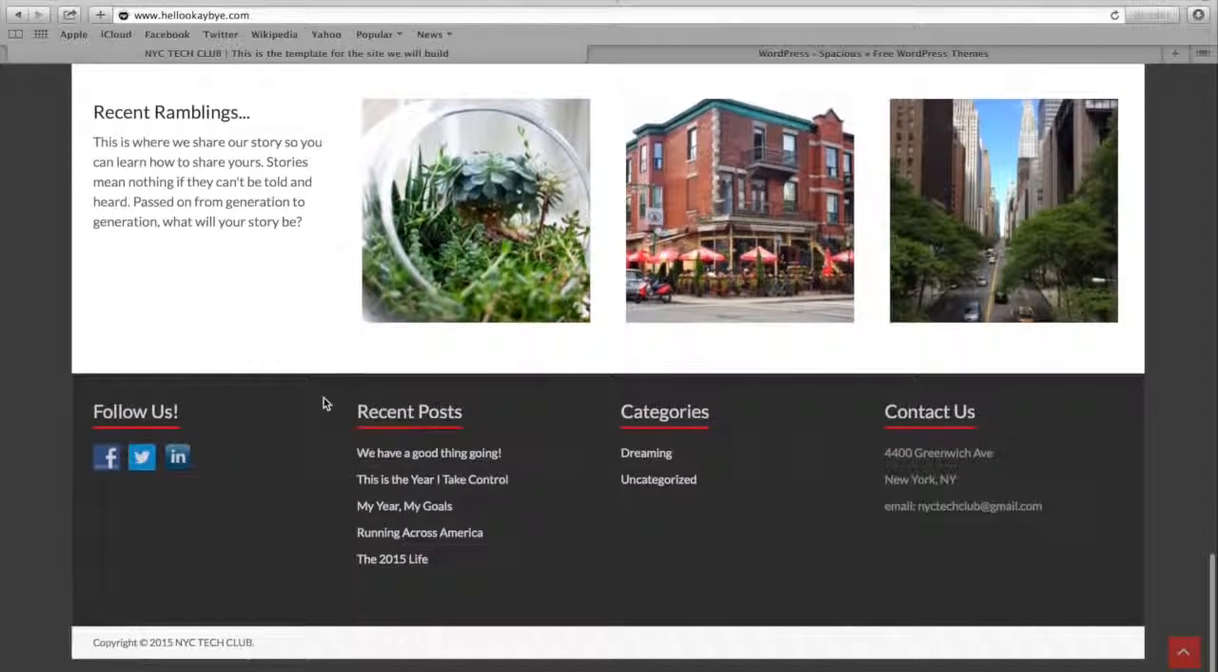And then we're going to put a footer. And in our footer, we'll have social media links right here. We'll have recent posts, some categories, and a contact us section where people can actually get in touch with us. So this is a responsive site, so it works on your iPhone, iPad, different size computer screens, all that cool stuff.